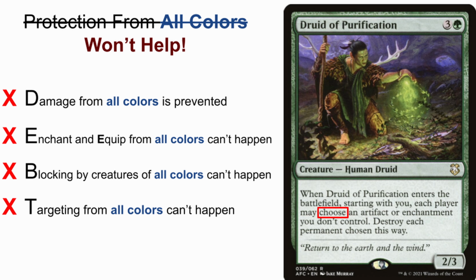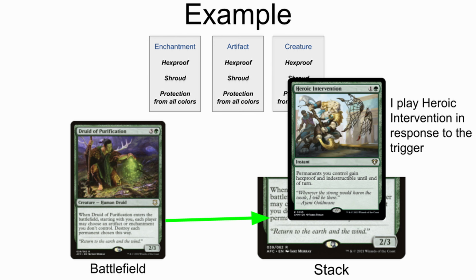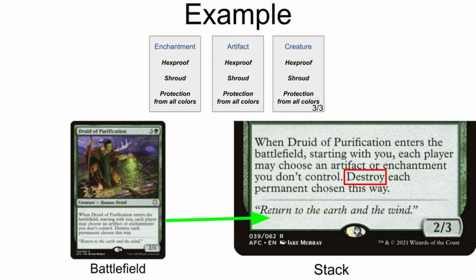It's not completely hopeless though. Let's suppose we rewind to the moment that the ability is on the stack. I know I'm in trouble and will be on the receiving end of it. So when I get priority, I play a Heroic Intervention to give everything indestructible. We've already covered that the hexproof part is irrelevant here. But indestructible is what will protect my board, because the Druid's effect is a destroy effect.